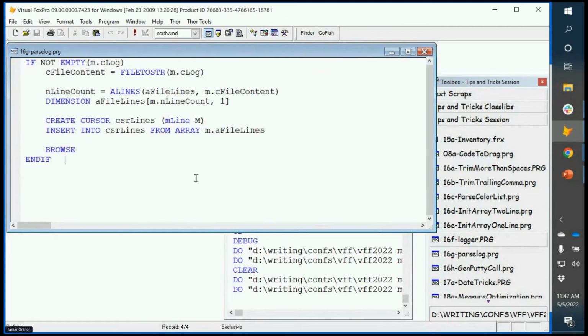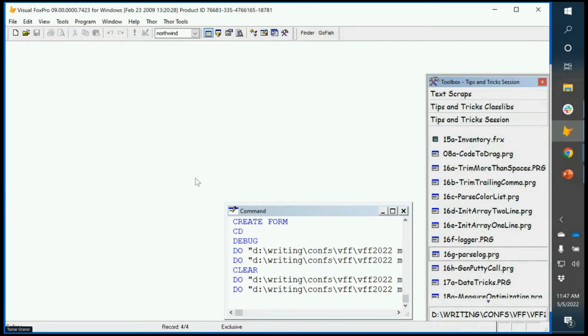One place I use code like this is with the output from the coverage tool. It creates these logs, and you have the coverage profiler, but I don't always want to do what the profiler wants. I've written a bunch of code to deal with the content of the coverage log. So I use file to string to read it in, and I break it up and throw it into a cursor, and I can do all kinds of stuff with it there.